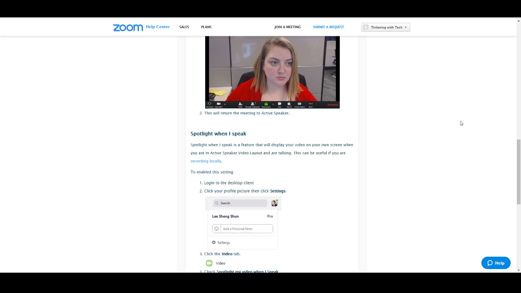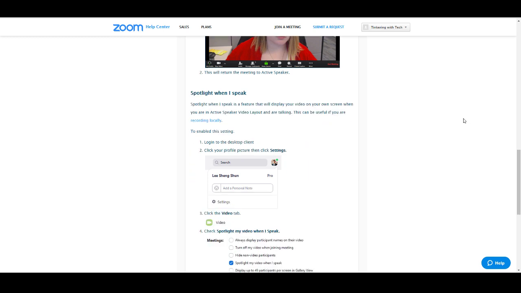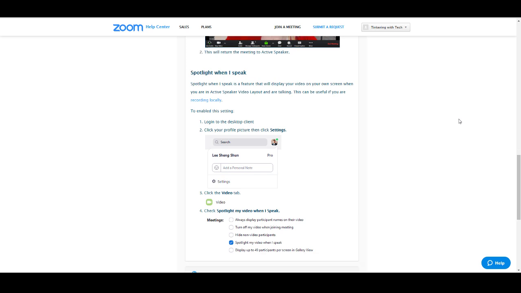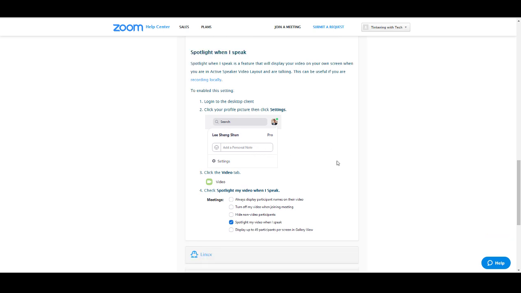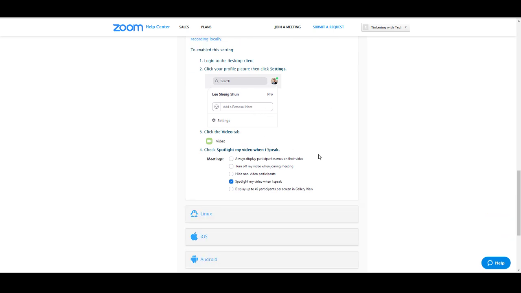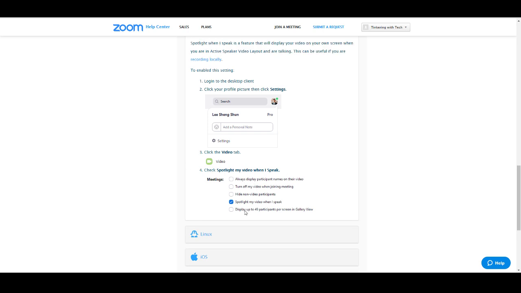This is kind of cool. There's an option, Spotlight when I speak. I'm not going to go into great detail on that, but there is an option that you can choose in your settings. It shows you where in the settings to get that and set that. You can click the video tab, and then you'll see an option there, spotlight my video when I speak, that kind of thing. So whenever I speak, my video would get highlighted, if you wanted to use that as the host.